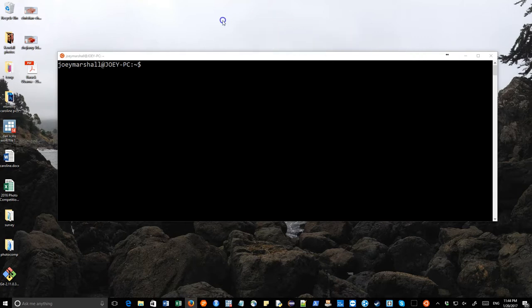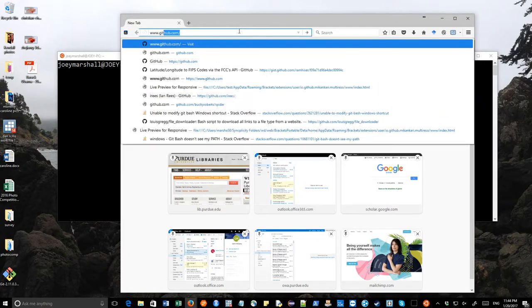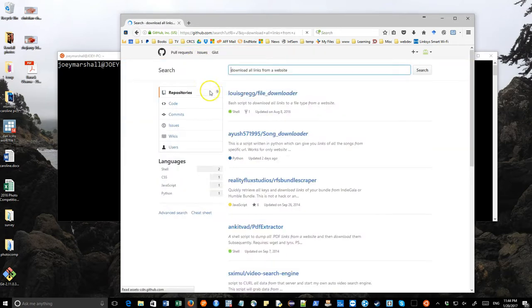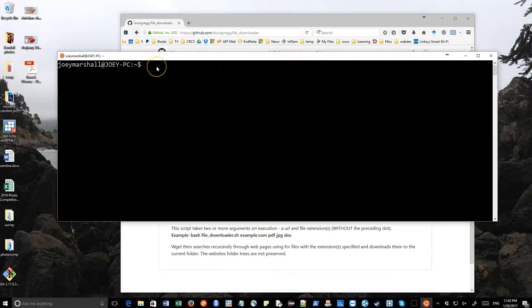Okay, I just closed the browser for some reason. Let's go back and see. I lost that GitHub repository. How did I find it? I think I searched for "download all links from a website" on GitHub, and that's where I found the first search result, File Downloader. Okay, here we go.